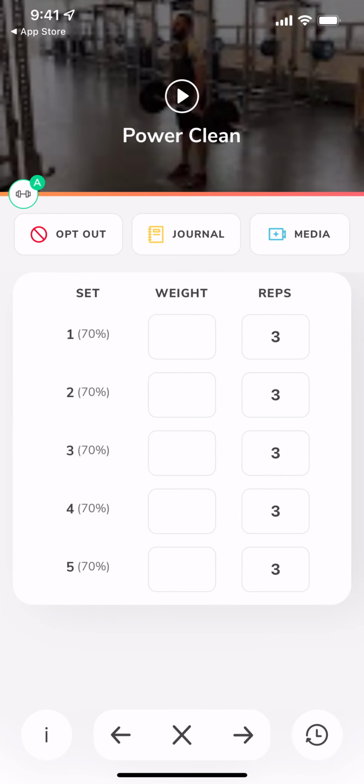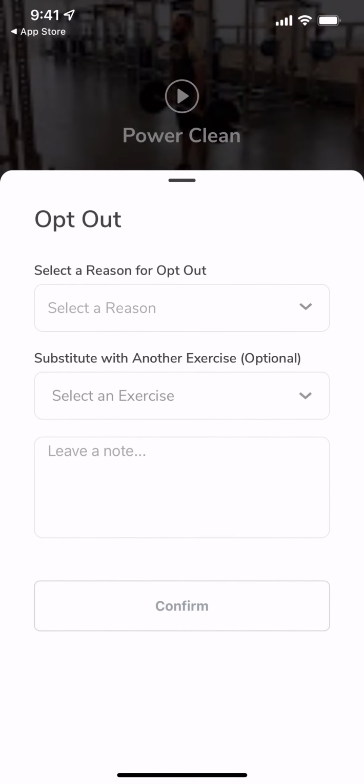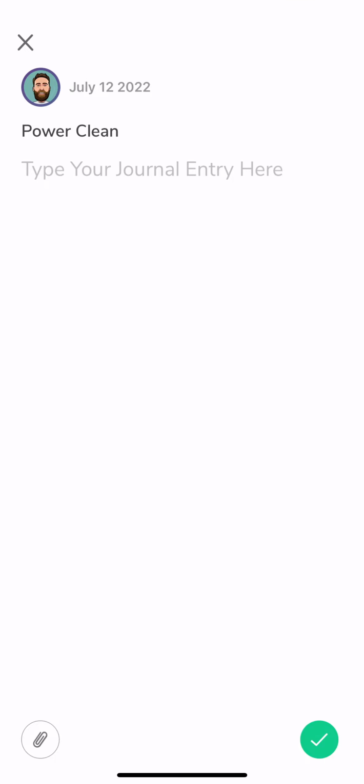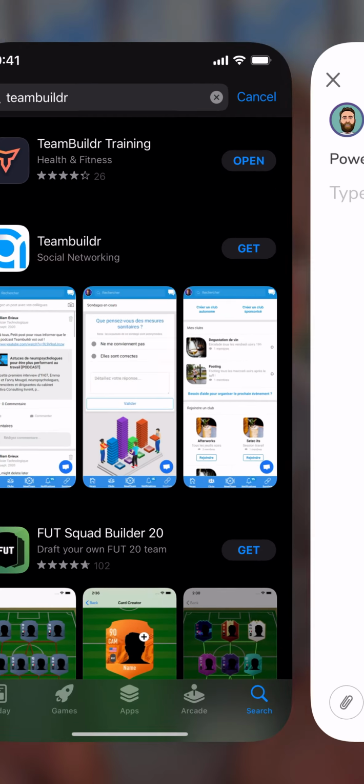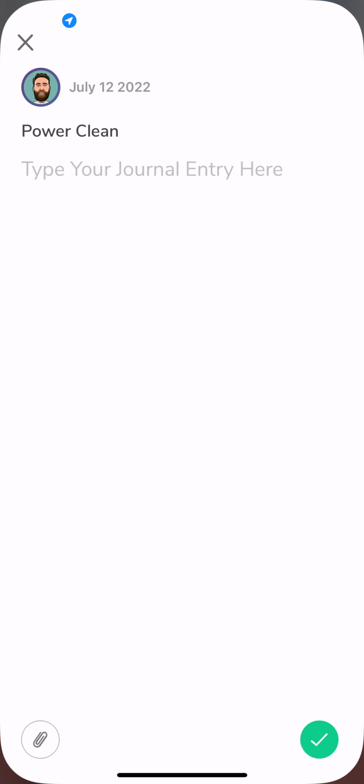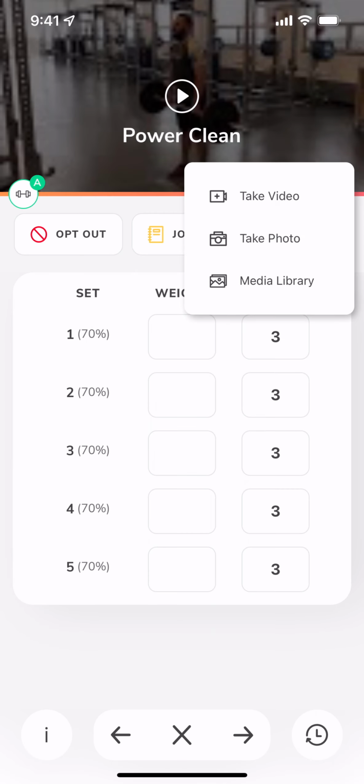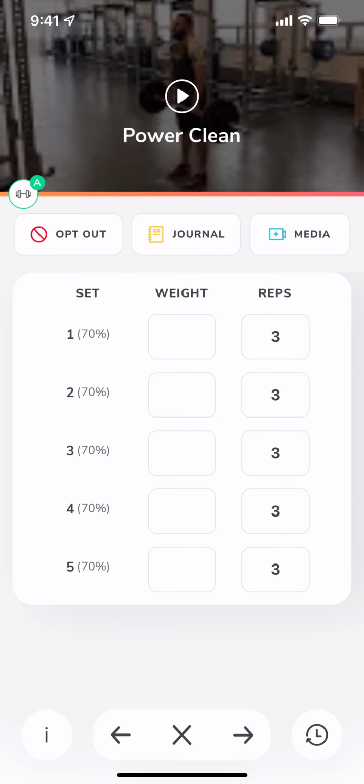So I have a dynamic warm-up followed by power clean. Everything is more or less the same as the old app. We can opt out if we would like. We can add a journal entry, and we can attach a video to that journal entry as well. We can also add media. This is like a video or a photo or something from our library as well. And that's kind of a shortcut from the journal entry and then attaching media.